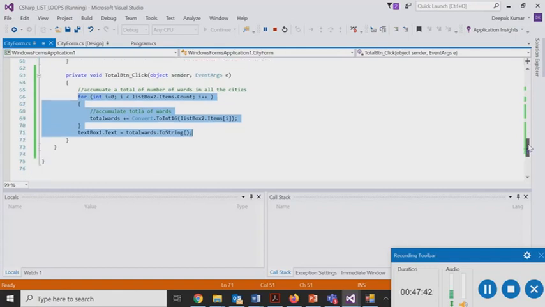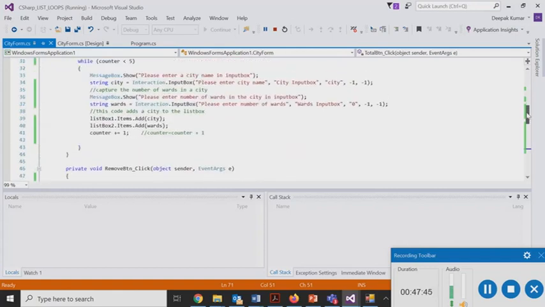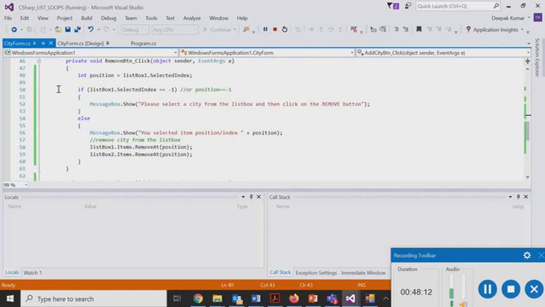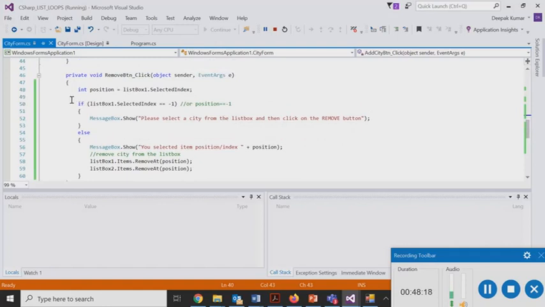Now up to this point you have seen that we have hard coded this loop to run for 5 times. So that is why we have, while the counter is less than 5, we started from 0 obviously, and we executed it 5 times. 5 times it asked you to enter a city name, and every time you entered the city name, then it asked you to enter the number of words in that city, and that is why we added up those entries into the list box, and finally using the for loop we did a calculation of that.